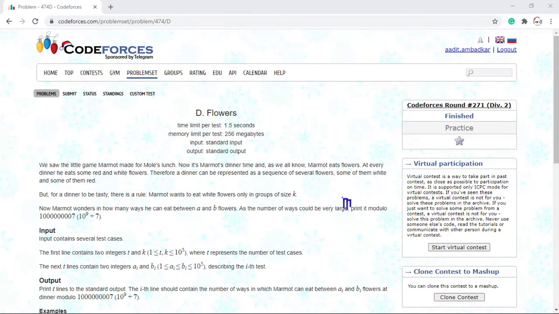Alright, so this is problem 474D on Codeforces. The problem is called Flowers. You have 1.5 seconds per test. The memory limit is 256 megabytes. You have standard input output, and the problem is we saw the little game Marmot made for Mole's lunch.